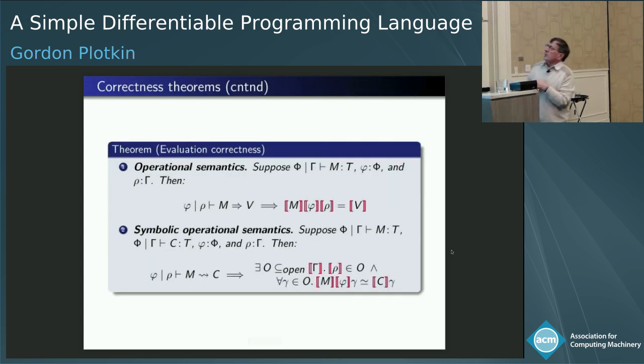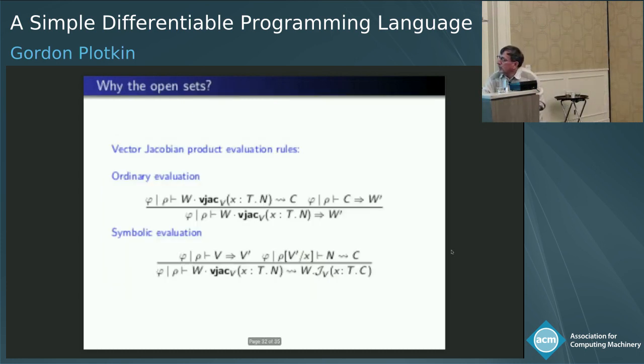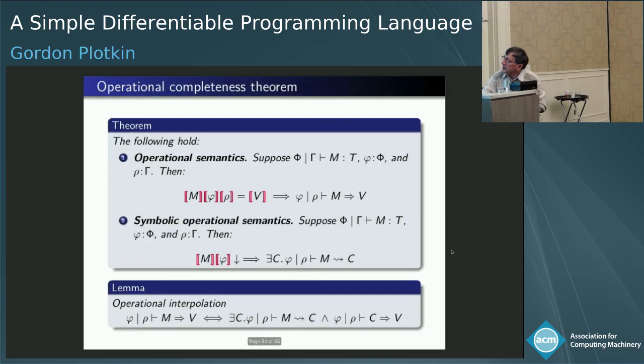You want to say the operational semantics is correct. If you evaluate it to a value, then the term and the value are the same thing. But for symbolic differentiation, you want to say something a bit stronger. You want to say not only if m evaluates to a trace term, do they have the same meaning at rho, or rather the denotation of rho, but they do in a little wiggly neighborhood around it. So this is just the general thing you want to be true that includes the particular difficulty with the conditionals. So you want that to be true in the neighborhood of the environment. I'm not going to explain anything about why.